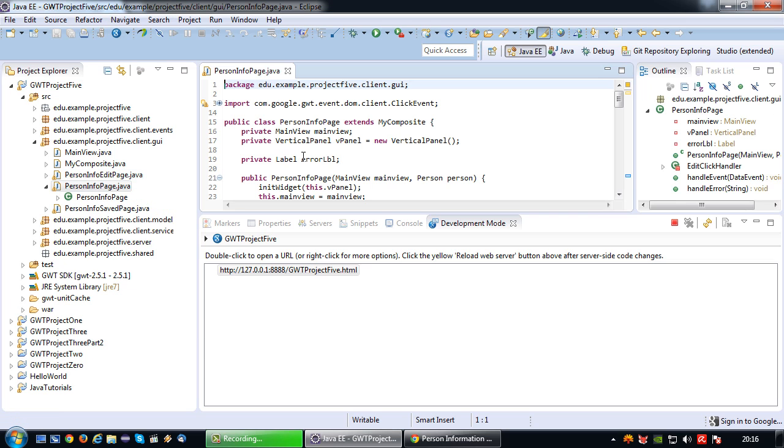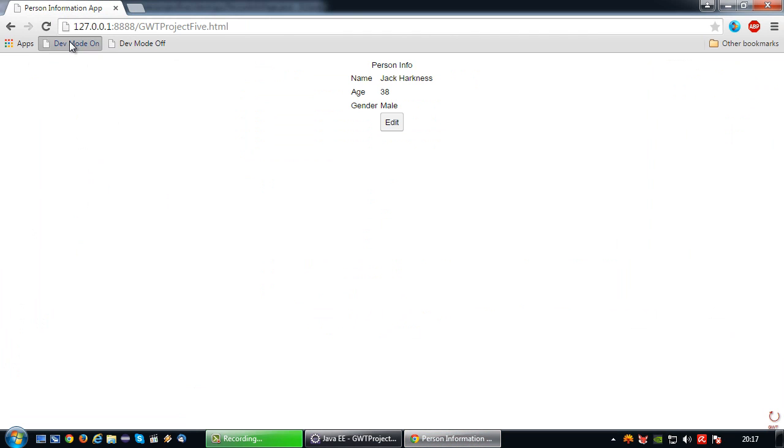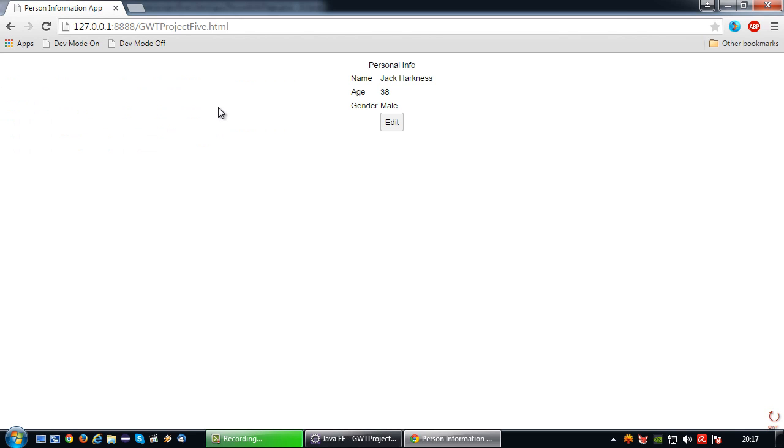Should be this one. So person info. I'm just gonna change that to personal info just to see what it does. So let's press this dev mode on button and press compile. See, there we go. It now says personal info. Okay, other than that, yeah, the app should still be working.